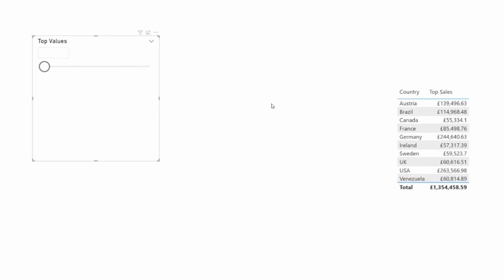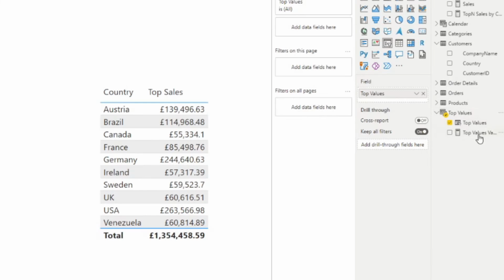That will do two things. It will add a slicer to the page here, which you can use as a toggle to change the top values. And then it will create a DAX table on the right-hand side here, which is the generated table, the top values, and then the measure which you can use to integrate into your custom measures, which is what we'll use shortly.